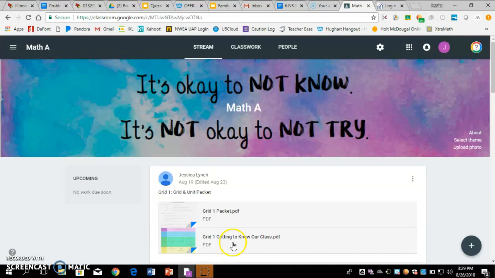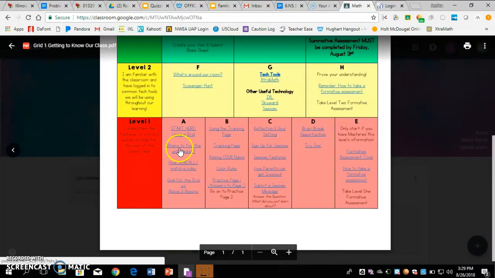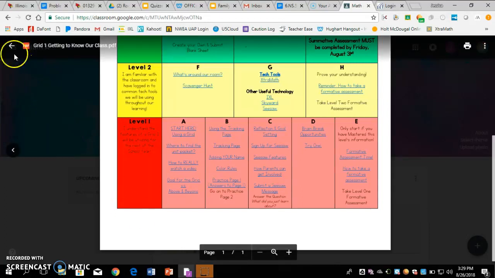And again, I encourage you to please work through some of this grid with your child. You don't have to do all of it, but maybe pick a couple of the important things that jump out at you and have them either explain it to you, or try and watch the video and do one of the activities yourself. Again, if you have any questions, feel free to contact me.